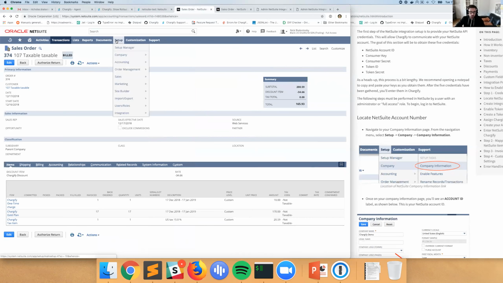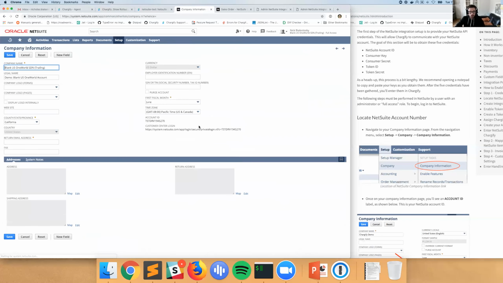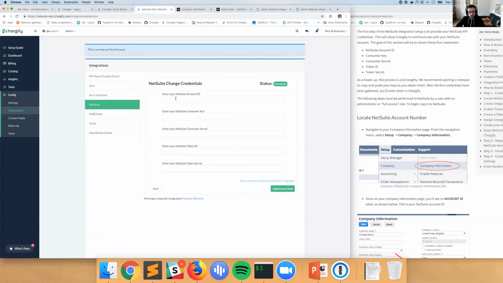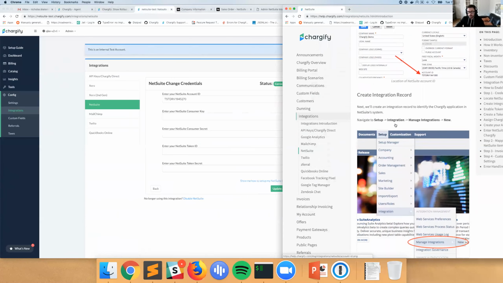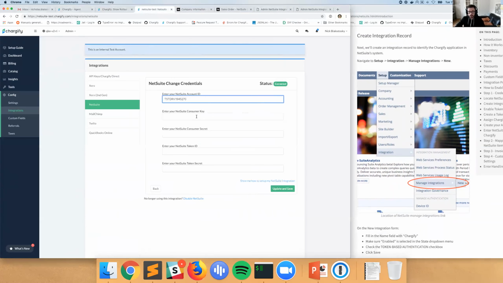So the first step is set up company information. From there, this account ID is what's being requested here, so that goes in there. That's step 1. Next is to create an integration record. This is going to allow us to get a consumer key and secret.